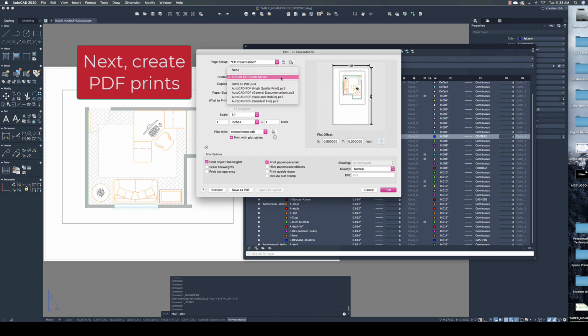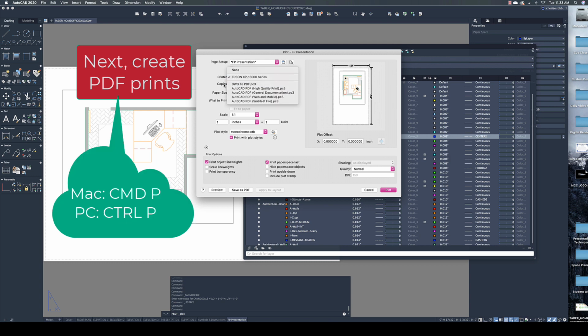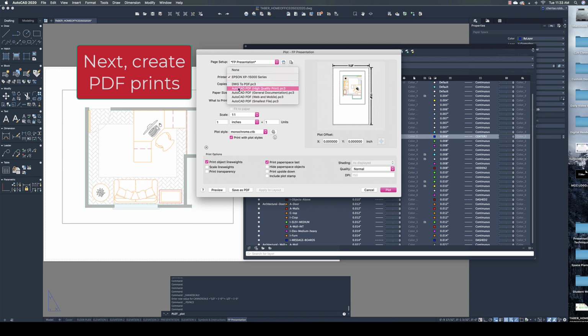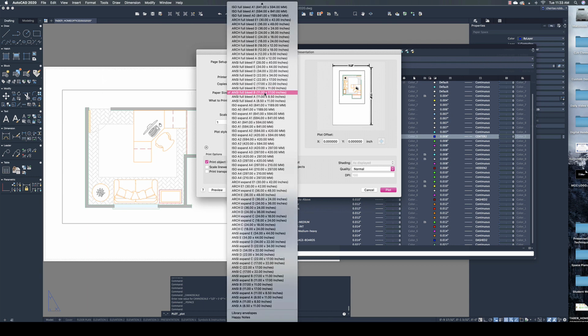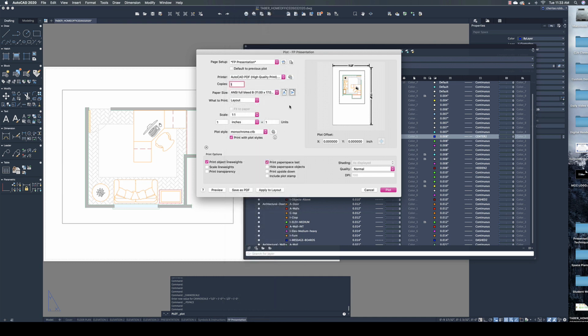So I'm going to go to DWG to PDF, or I can do AutoCAD PDF high quality print. Either of these are good, or if you have one that says DWG to Adobe, that's also fine. So there's lots of different options yours may show. So I'm going to print this one. Right now it's on a B size 11 by 17 sheet. That's fine. This is a virtual sheet. We're not printing this, so it doesn't really matter as long as everything fits on the sheet.